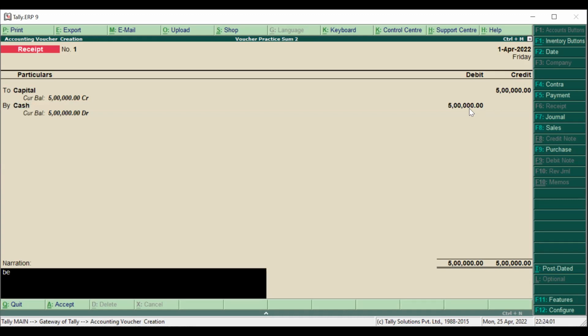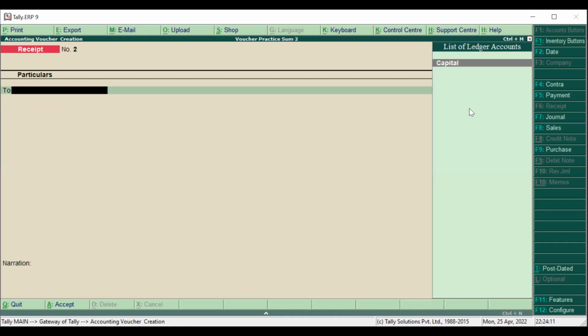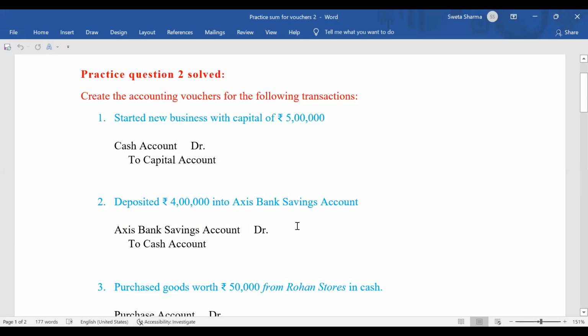I can put the narration: business started with cash. Accept yes or no, I will press enter again, and that transaction is recorded. Then let us come to the second transaction. Deposited 4 lakh into Axis Bank savings account.